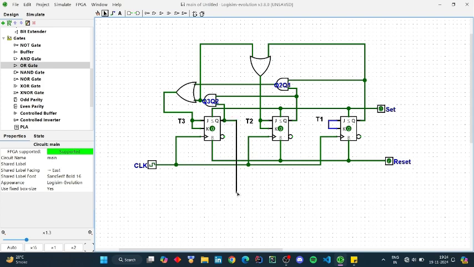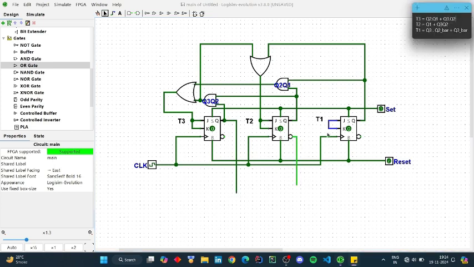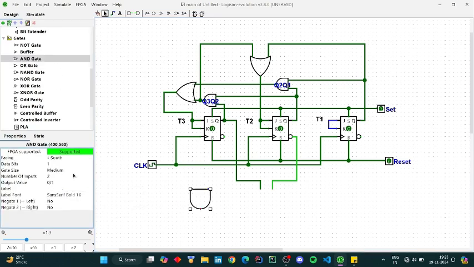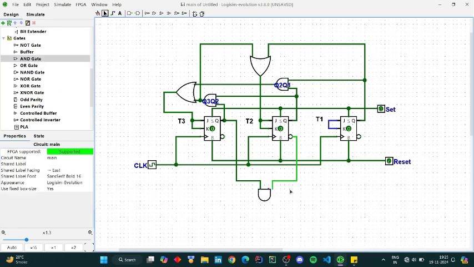Now our goal is to make T1. I'm making T1 from the Boolean expression. This is the Q2 bar and Q3. Q2 bar can be taken from the second terminal of T2's output. These two will be ANDed, and these two can be ANDed from here. Let me adjust it real quick. This is a much neater way to make these AND operations. So this is Q3 Q2 bar.